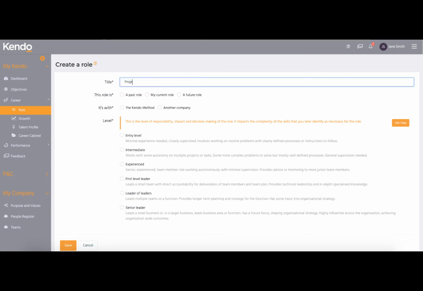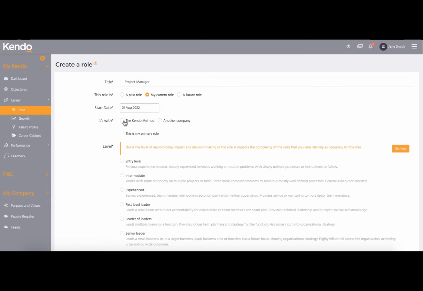First, add a few basic details about the role, like the title and start date. As you can have more than one current role, you'll be asked to mark whether this is your primary role. The role level describes the level of responsibility, impact, and decision-making. The level you choose here will determine the complexity of the skills needed to be successful in the role.